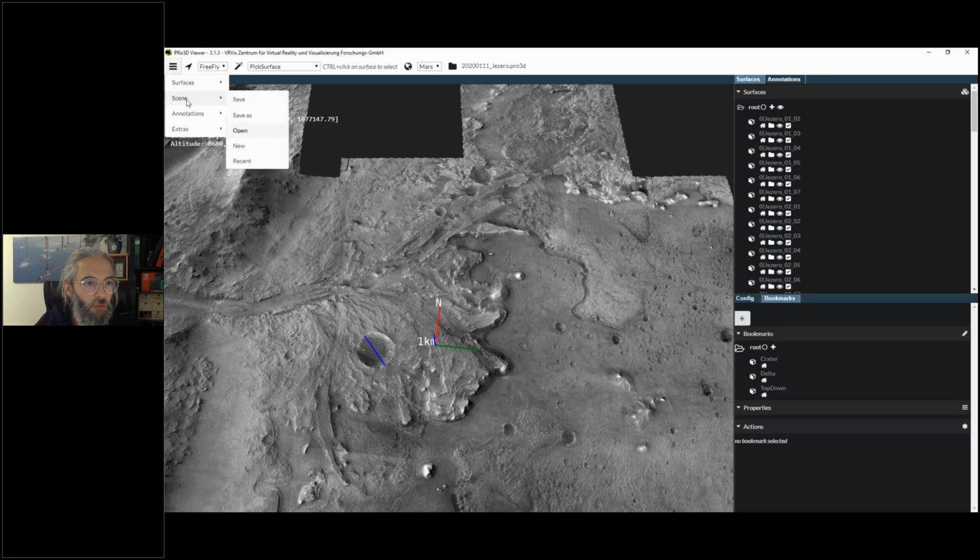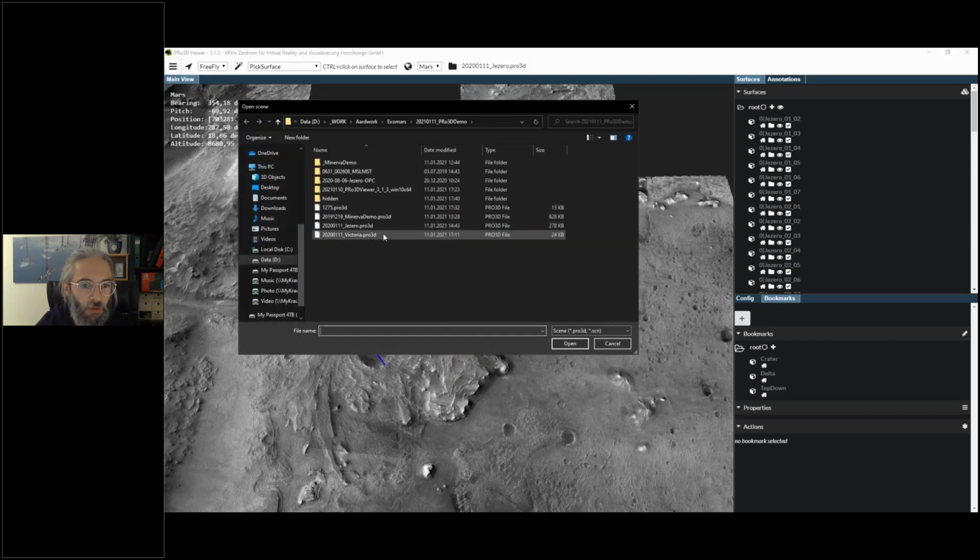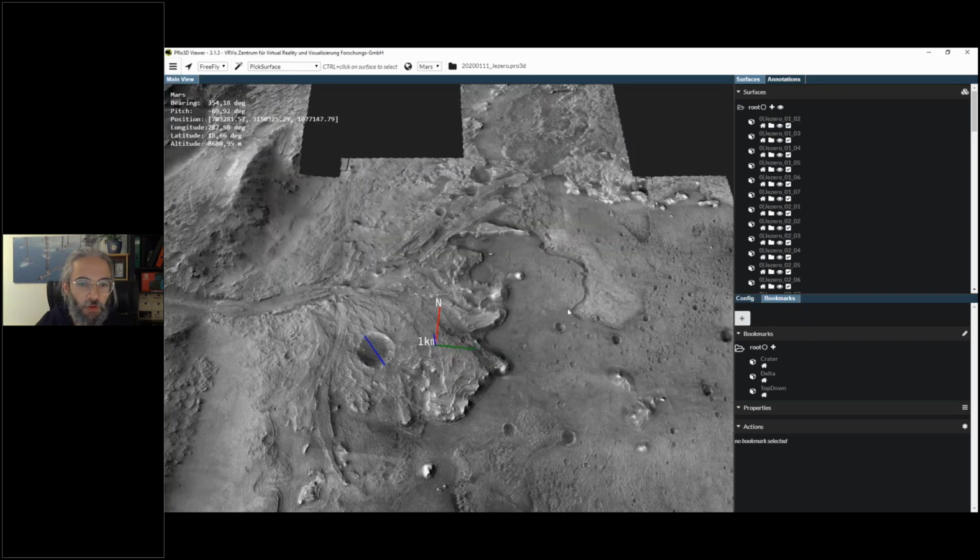Next scene to show you, this time working with more than one OPC. Technically, these are also more than one OPC, but it's only one surface. So we are now looking at Victoria crater with OPC stemming from multiple sensors or algorithms.